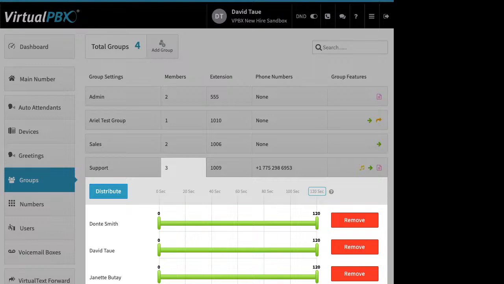This is blast ringing or ring all. This is sort of like the follow me feature. I can click distribute to set up the ring order. I can also set up the total ring time. One thing to know is calls from the group, when they're offered to these users, ignore the follow me setting on the user level.